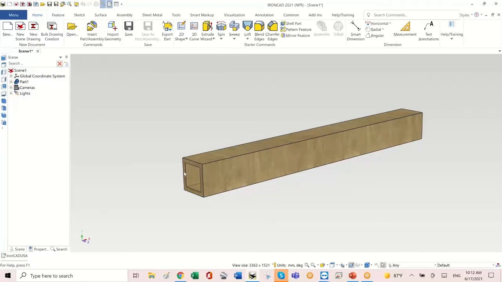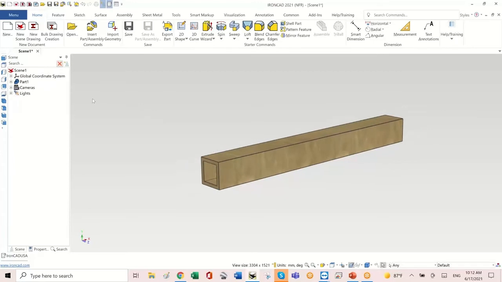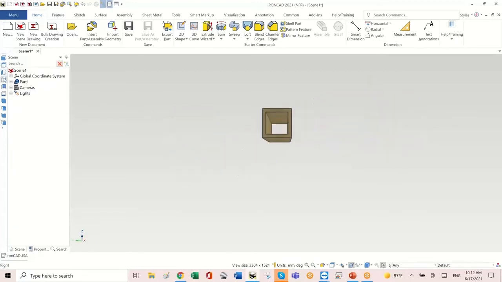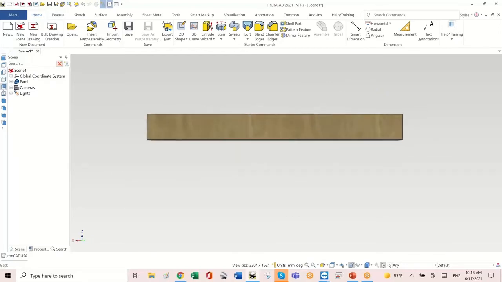Grab that and move it over there. Perfect. Now the advantage is anytime I want, oh, let me look at the front. Top. So I've got all of these available to me, so at any time.